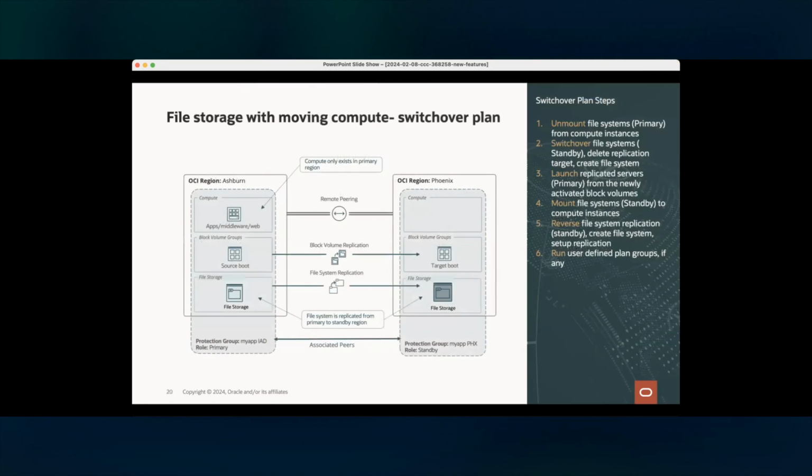Let's see the same thing, whatever I explained in steps, as a visualization. Here I'm using a simple topology where I have a moving instance, and then I have a file storage where I have created the replication setup. For the moving instance, I've set up the block volume replication as well. Then I have defined the properties in the member properties of the compute: this is the file system I want to use, and this is the mount point I want to use in the compute. Based on the plan you create, I'm showing switchover as an example. Switchover means we do everything in the primary, and then we do a task in the DR.